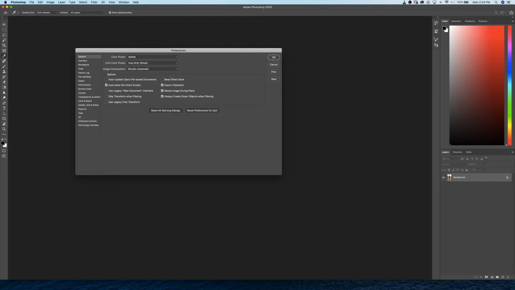Beep when done. This is kind of a funny option. Sometimes your PSDs can take a while to save if they're large, and if you happen to walk away from your computer or switch tasks, then this beep might be something that's useful for reminding you that your work is saved.